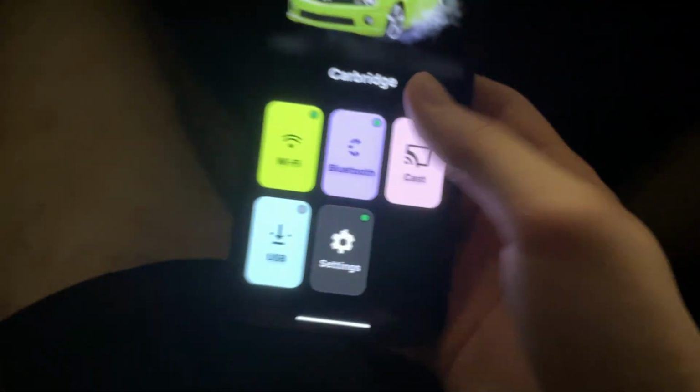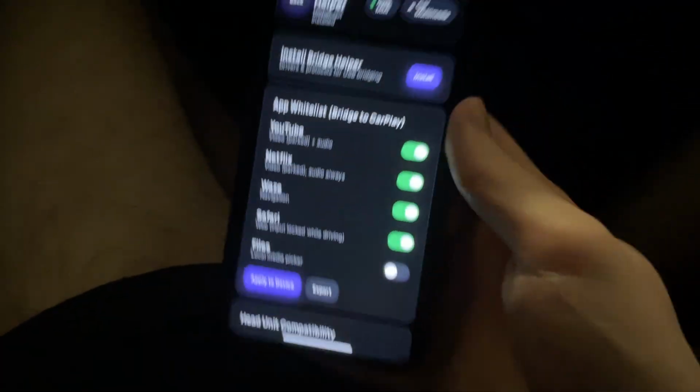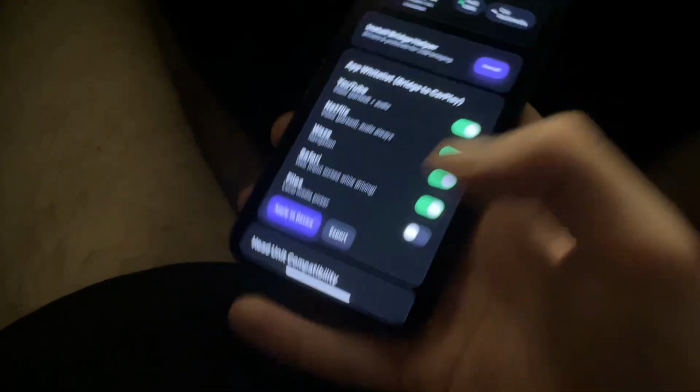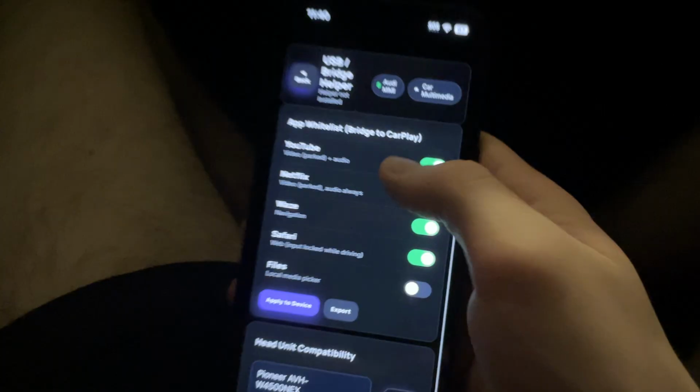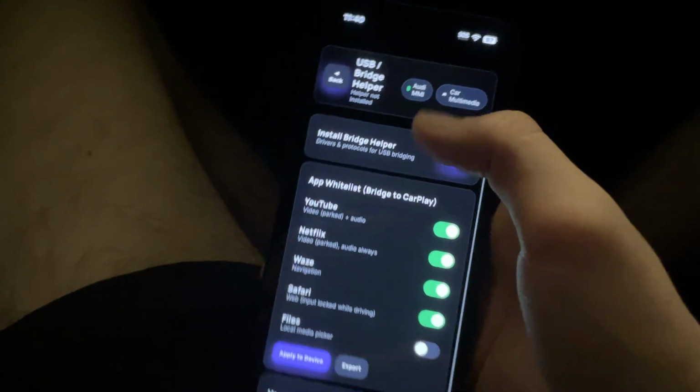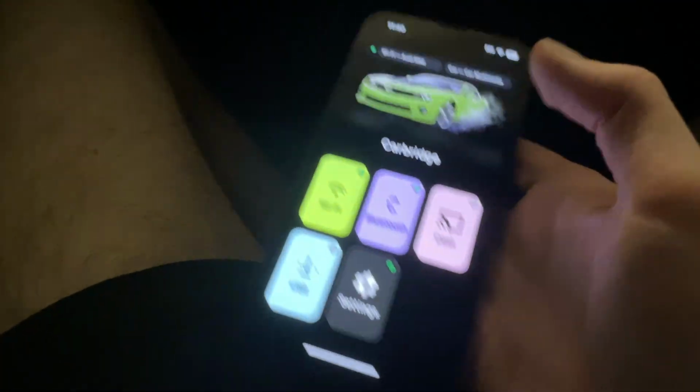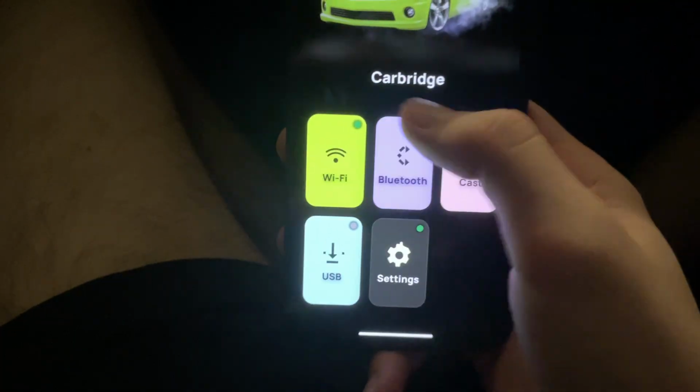So let me just open it up, and as you can see when I go to USB, here's all the apps, and I just need to press apply to device, and it says applied whitelist. So I'm going to show you guys how to download CarBridge. So it's super cool. So if you guys want to have it, keep watching the video.